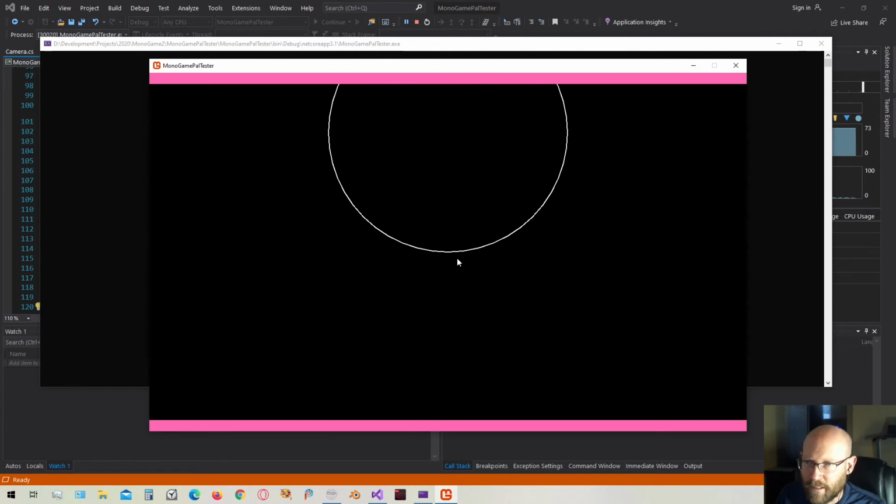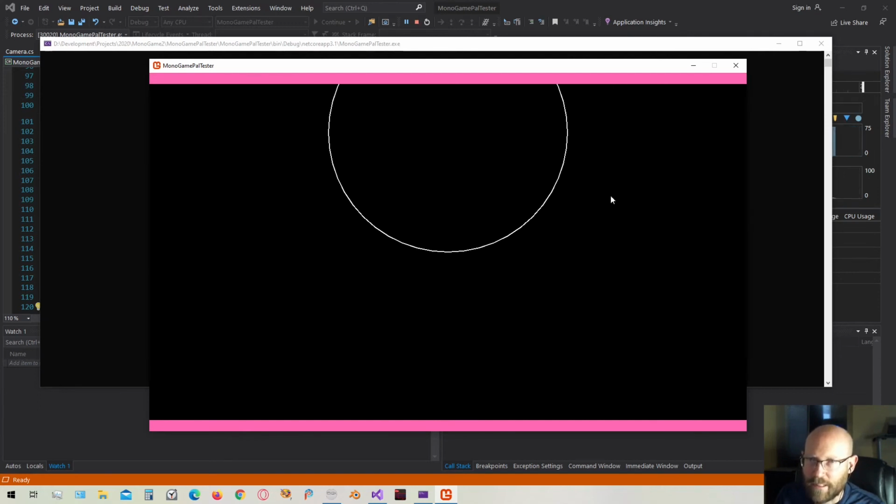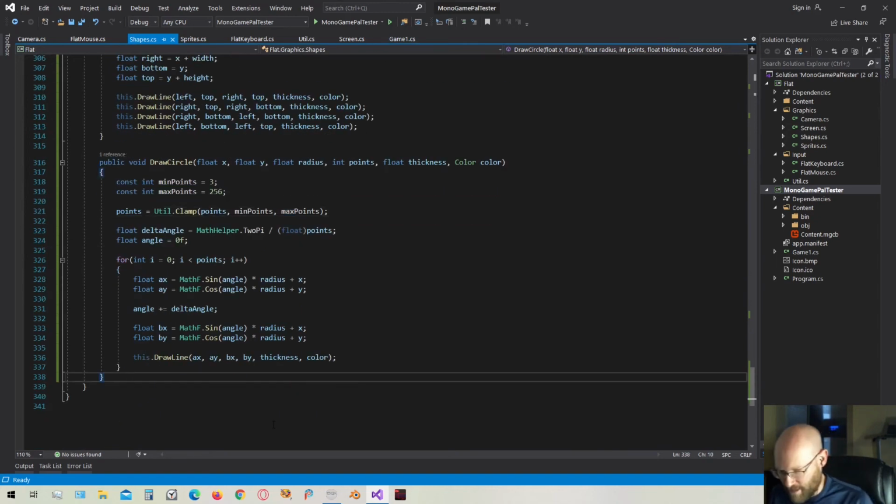Even zooming in here really close, it still looks smooth. We can just barely start to see the actual line segments in there. But it still looks really good even at that magnification. Alright, so that's the circle drawing. Let's go ahead now and do the polygon drawing.